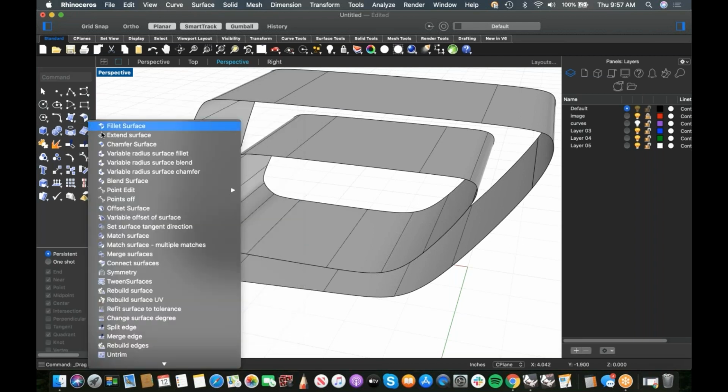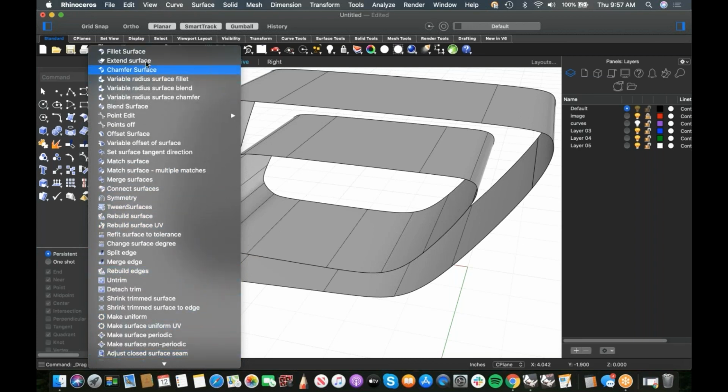Everybody's like, you work on the Windows side most of the time, don't you? Yes, yes, I do. I know it's in here. Where are you? Everybody's like, it's right there. There it is. Blend surface.